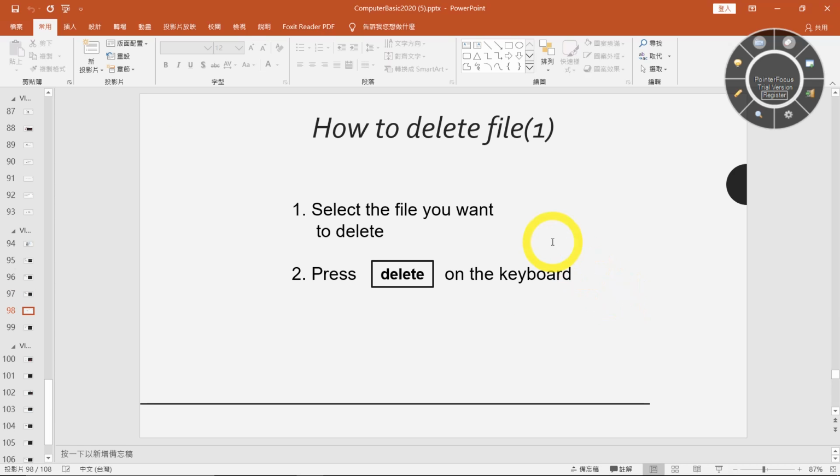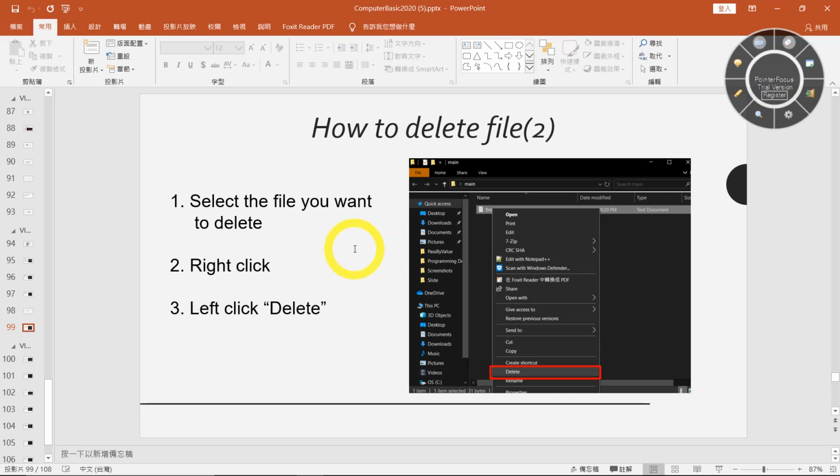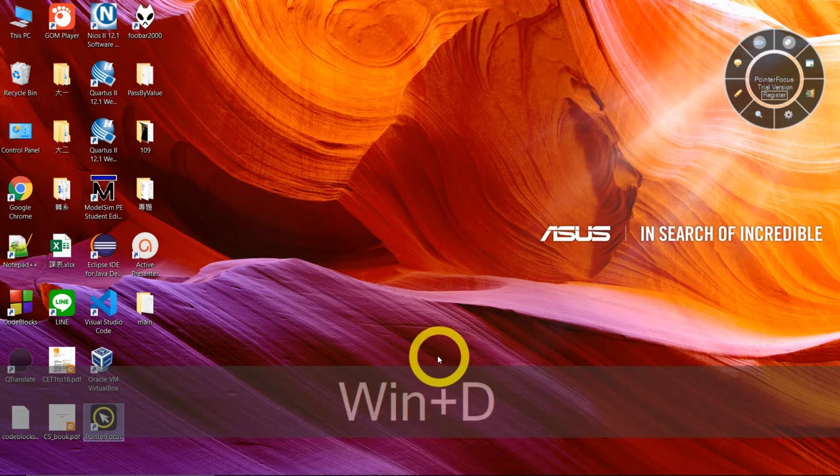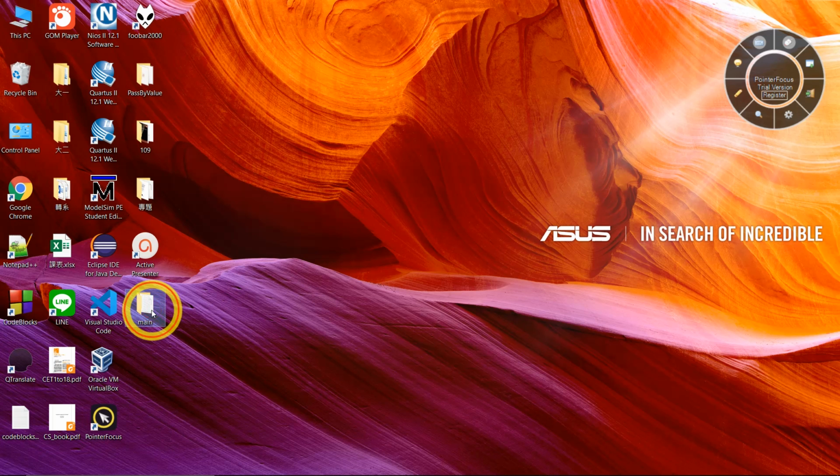Now we introduce how to delete file. At first, we select the file you want to delete, then find the delete word on your keyboard and press it. Another way is we select the file you want to delete, right-click on it, and find the delete button and left-click it. So now let's do the actual work.